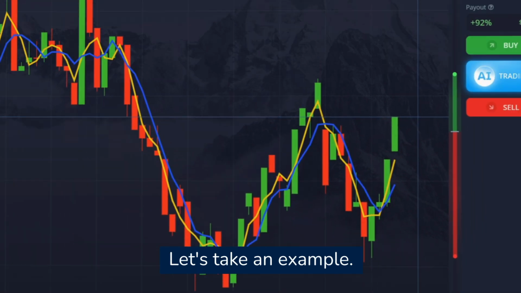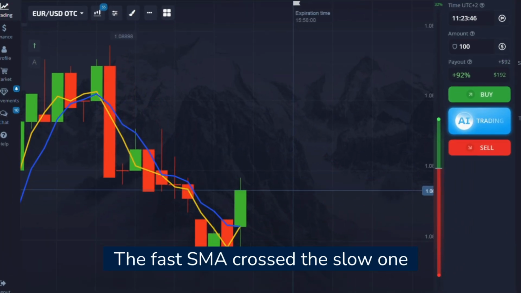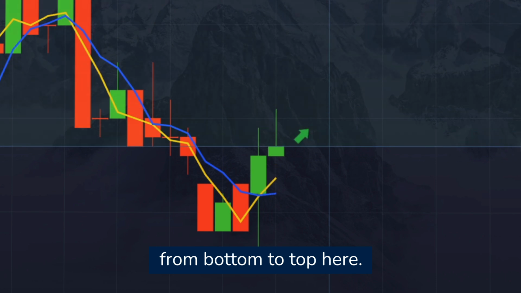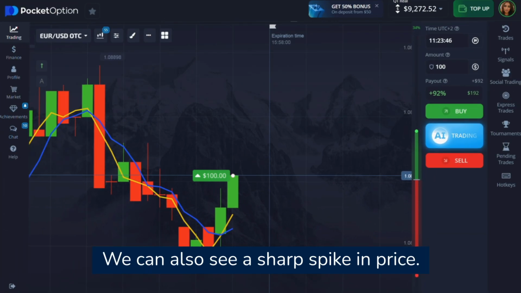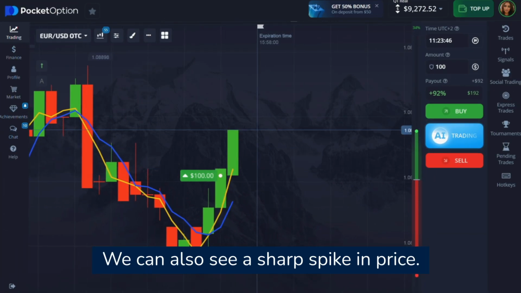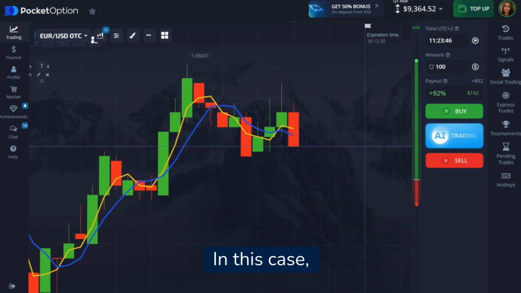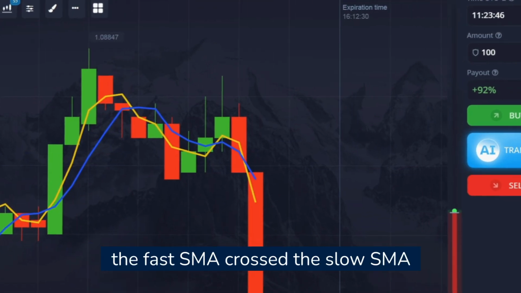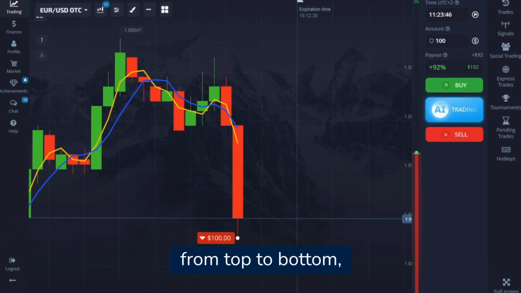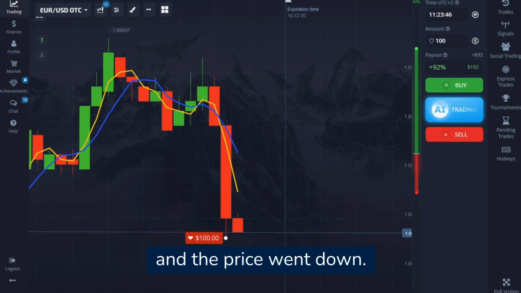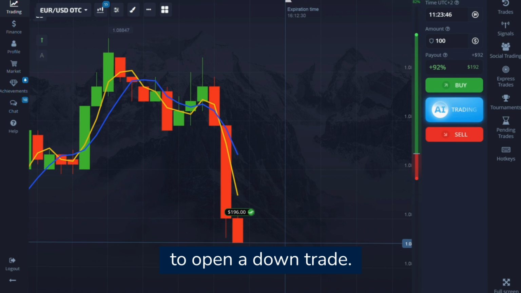Let's take an example. The fast SMA crossed the slow one from bottom to top here. We can also see a sharp spike in price. This was a perfect moment to open an up trade. In this case, the fast SMA crossed the slow SMA from top to bottom, and the price went down. It's a great moment to open a down trade.